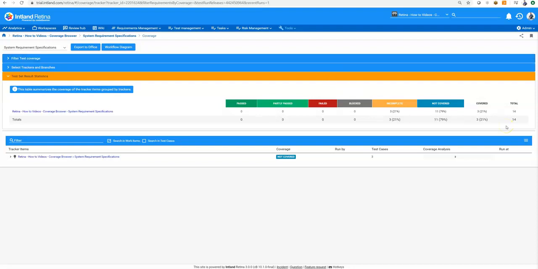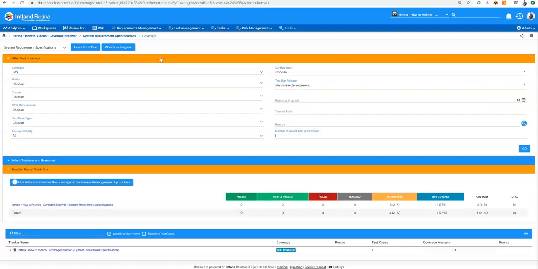It shows there are 14 systems requirements in this specific project. Some requirements are covered and some are not covered by verifying test cases. What I also have here is the possibility to apply a filter criteria. Let me just apply some filter criteria.